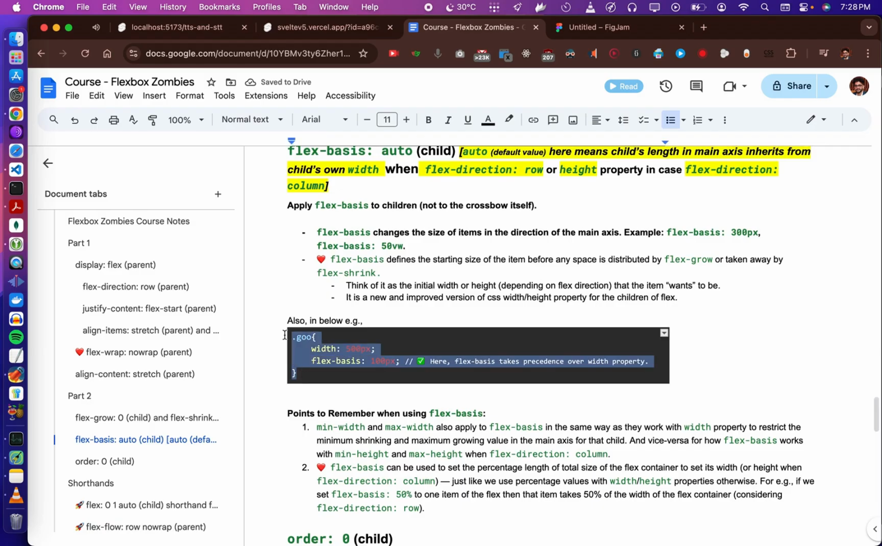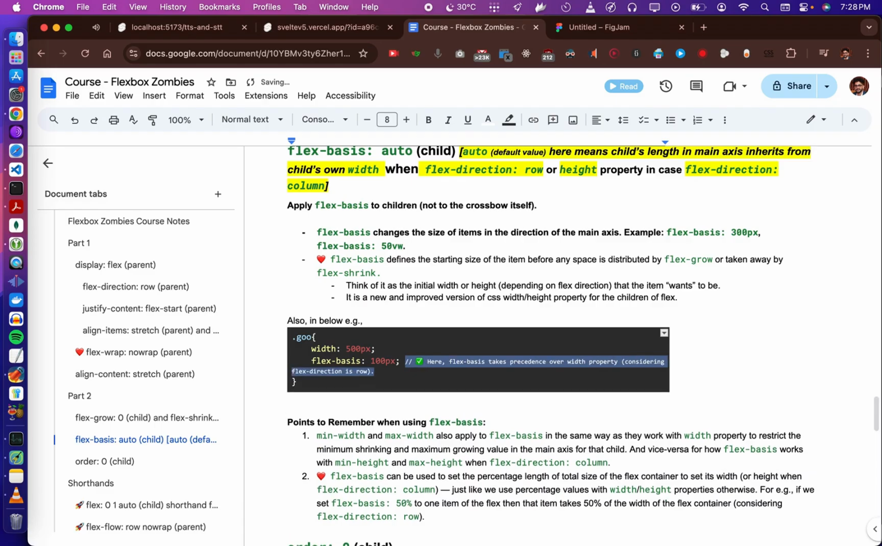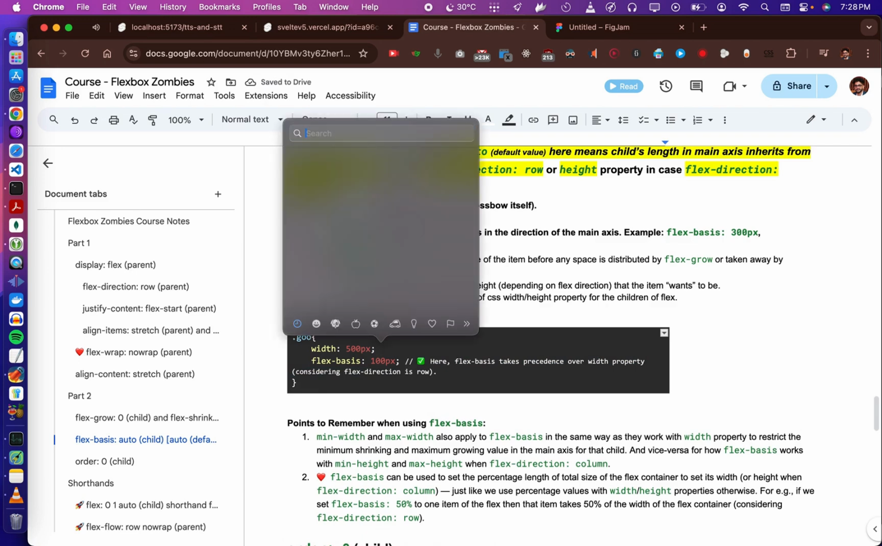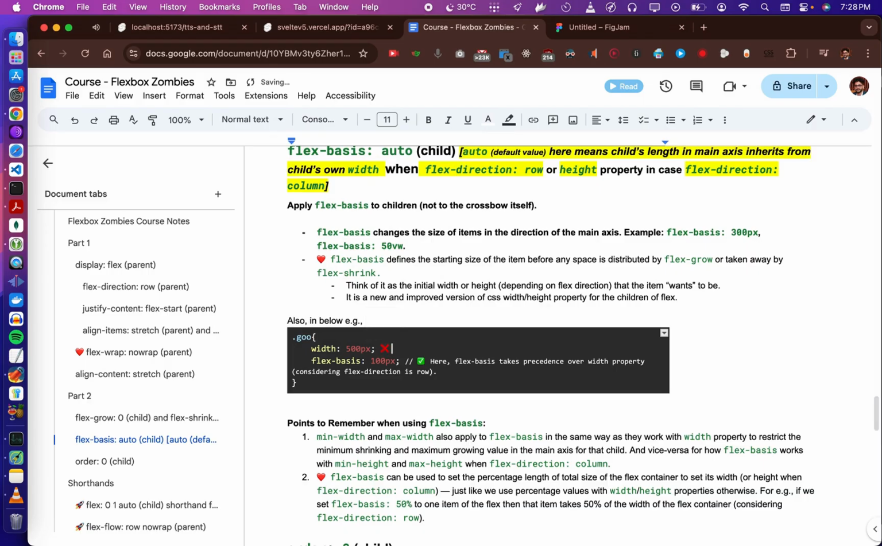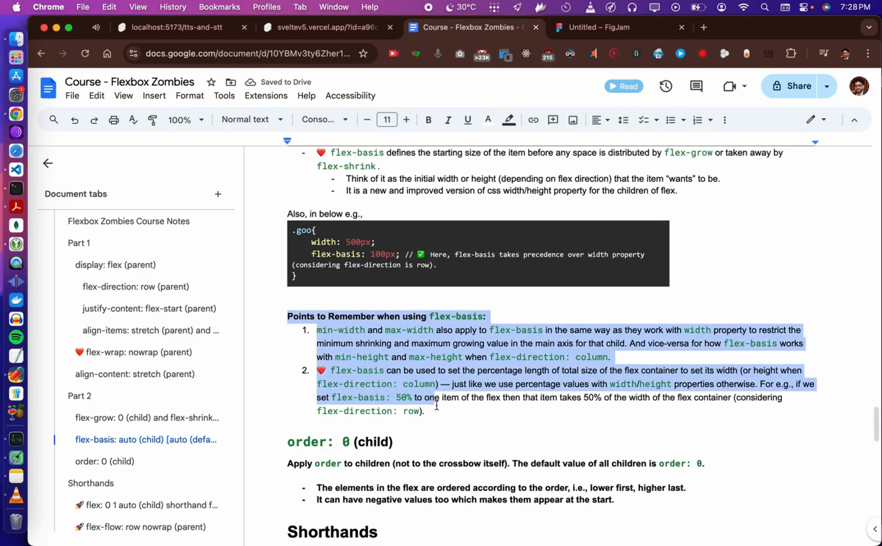This is how we assign flex basis, and also here it says that flex basis takes precedence over the width property, considering flex direction is row. So here are some points to remember about flex basis.